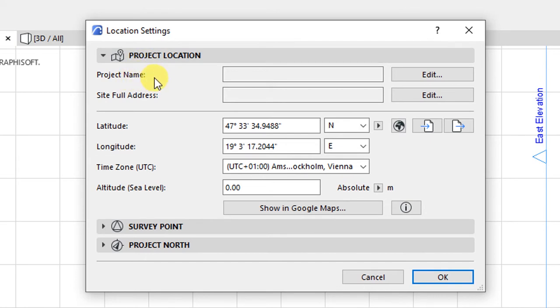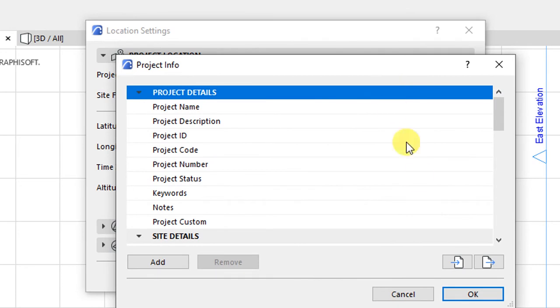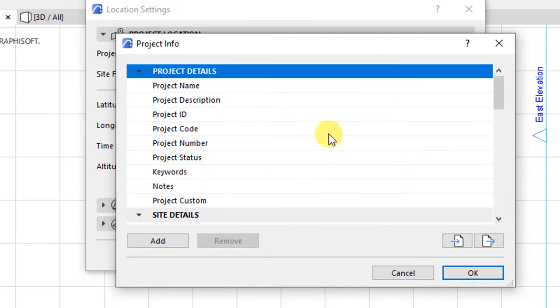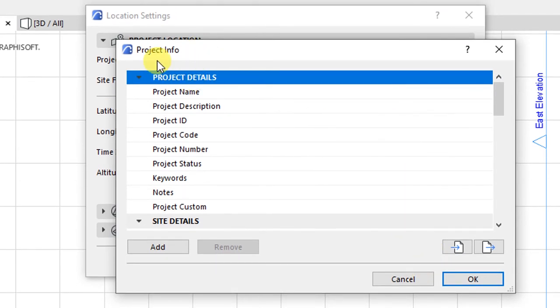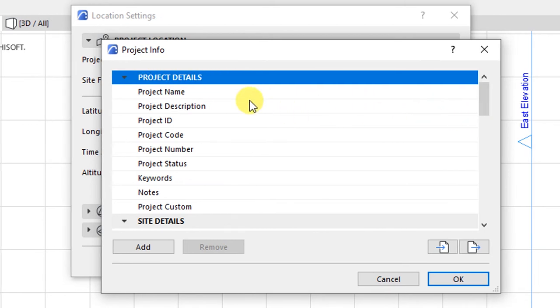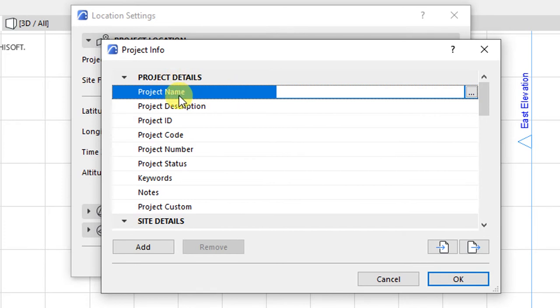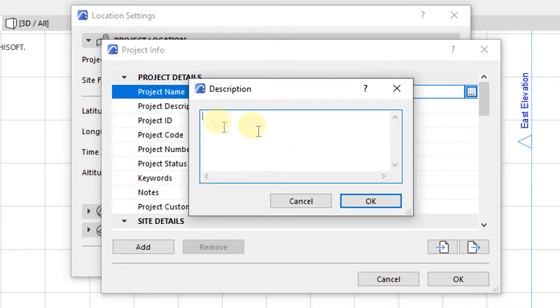We have the project name, which is supposed to be displayed here. So to be able to edit that, we have this edit button. So click on it, and when you click on that, we have this pop-up that shows here with the various project info that we need to put in place. So under project details, you have the project name. So all you need to do is click on these three dots here. Click on it. That will open and allow you to type the project name.